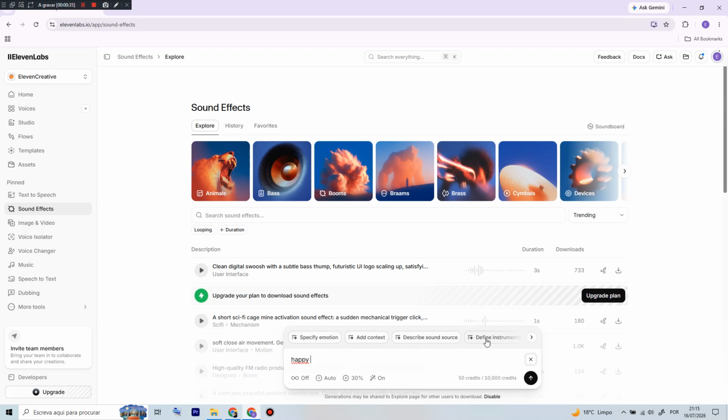Now, click the Generate button and wait a few moments while Elevenlabs creates your sound effect. Once it's finished, play the preview to listen to the result. After that, if the sound effect isn't exactly what you wanted, edit your prompt and click Generate again. You can continue refining your prompt until you're satisfied with the final result.